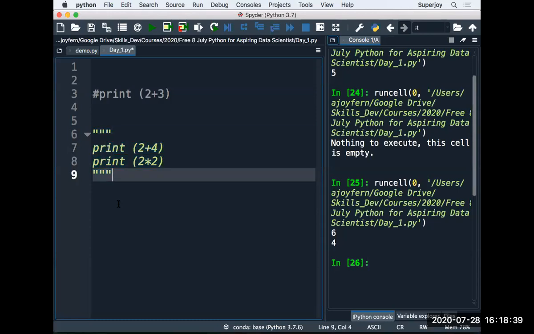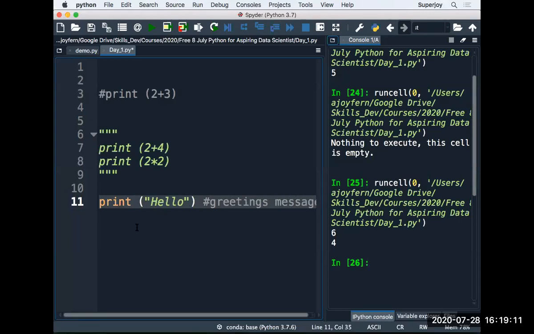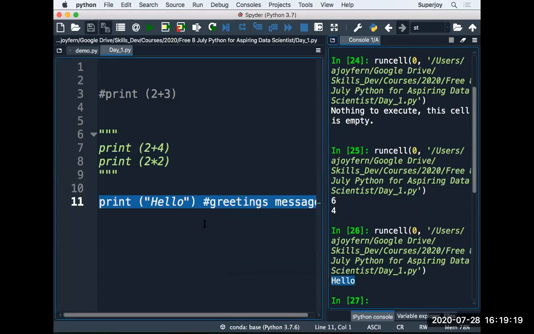Sometimes we can write an inline comment as well. Inline comment means you are writing a comment followed by the statement itself. So I say print, and I say hello, and I can write a comment here as well. I can say this is a greetings masses. And now I can select it, guys, and run it. It will run successfully. We will see the output, hello is there.